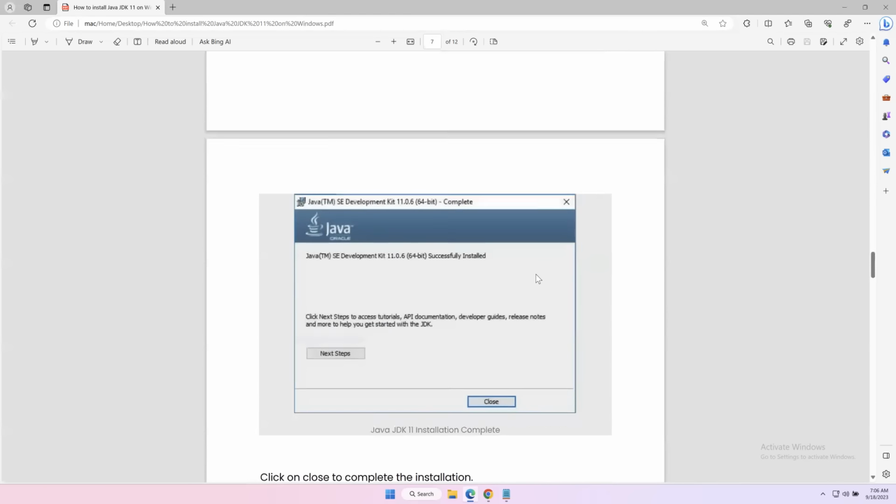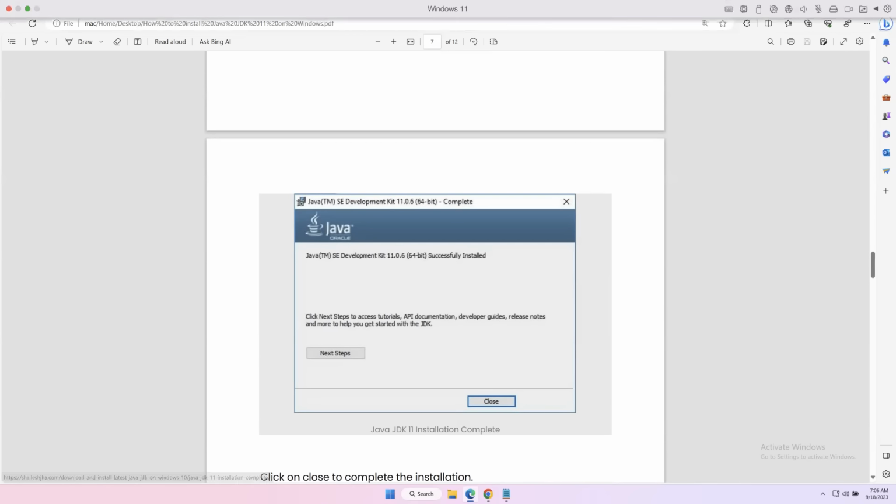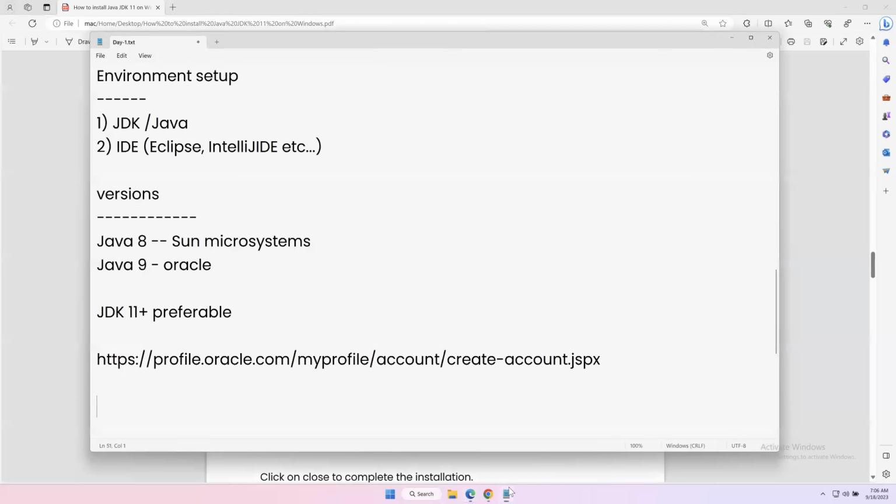That's it. This is a simple installation, just two to three screens you can see. Click on next. After clicking on the executable file, click next. That's over. So installation is done. Once installation is done, we need to set up the Java path.